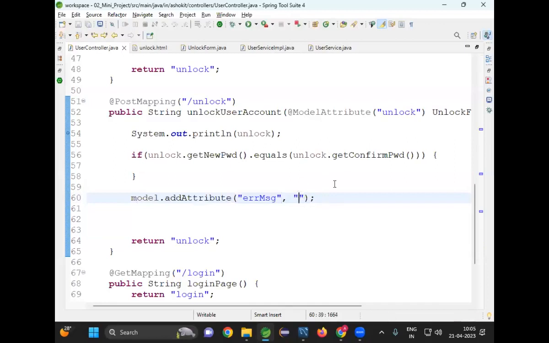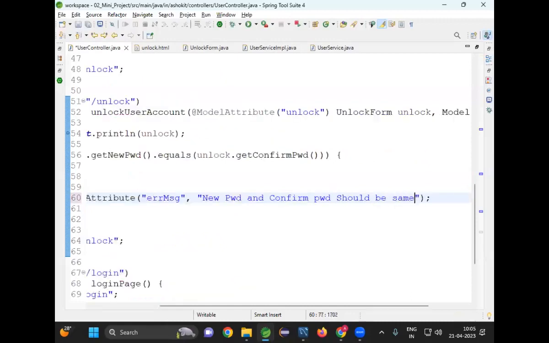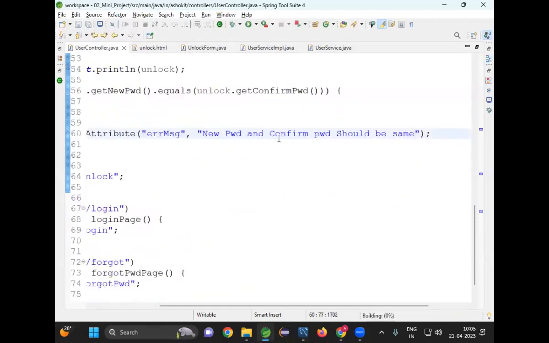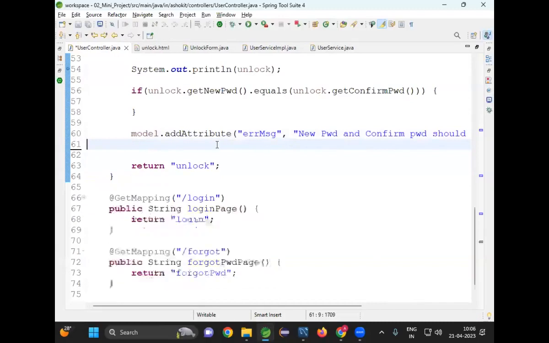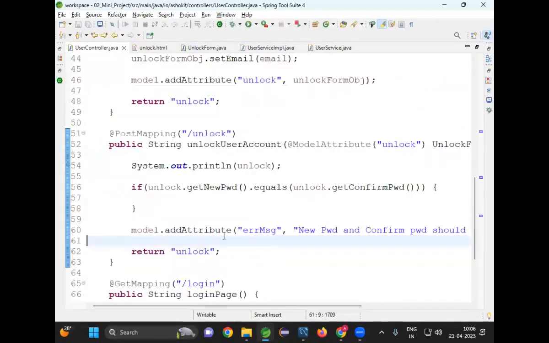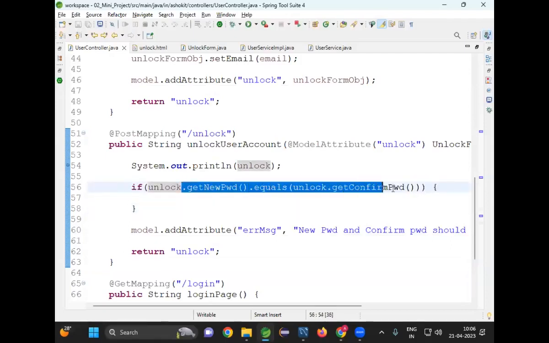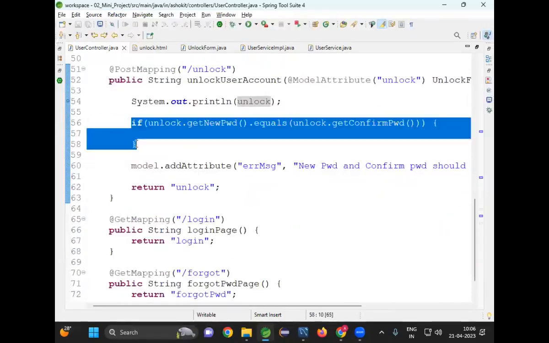What is the error message? New password and confirm password should be same. If both are not same, I don't want to execute any logic. I just want to send error message to the user. I'm checking if unlock dot new password dot equals to unlock dot get confirm password. If both passwords are equal, then I will call my service layer.